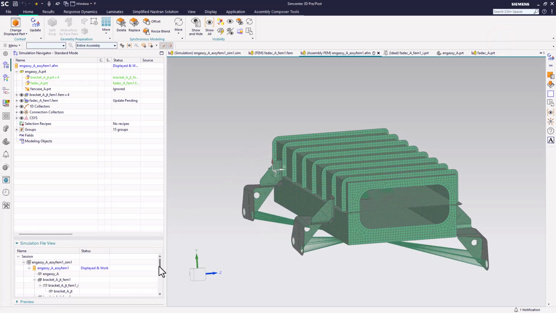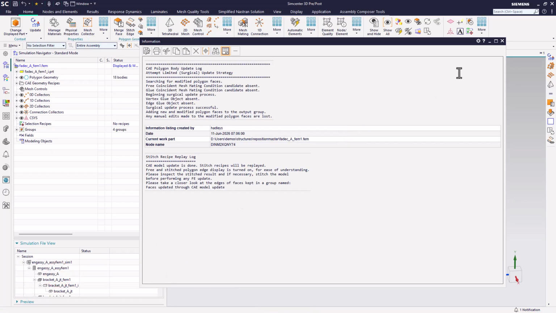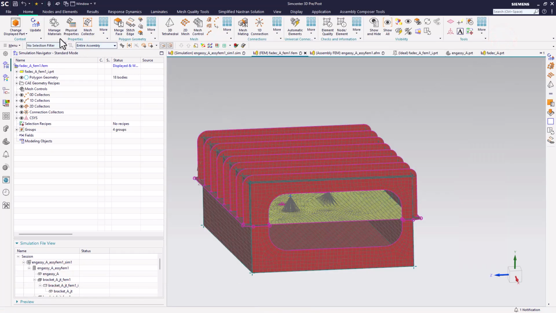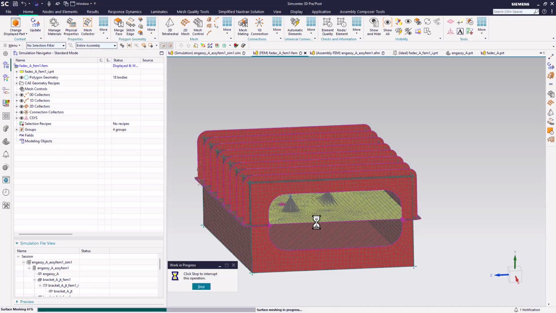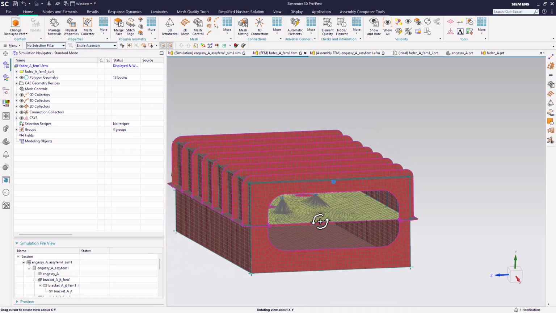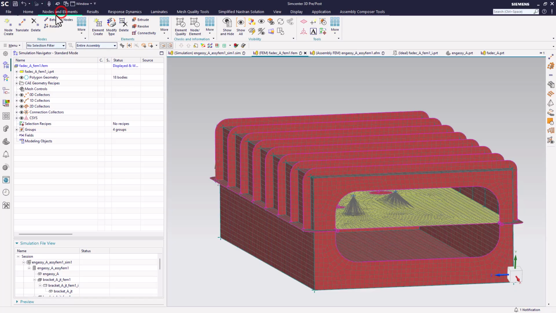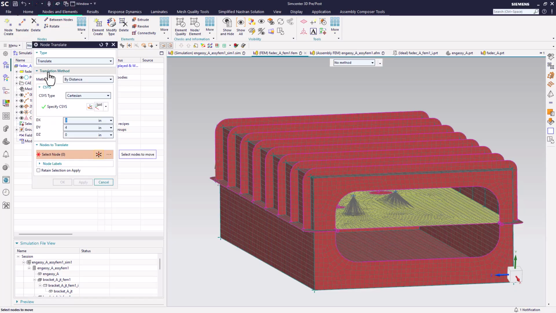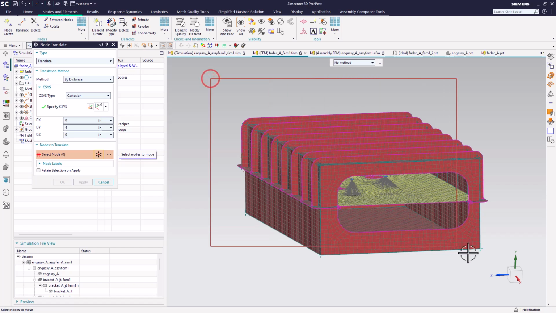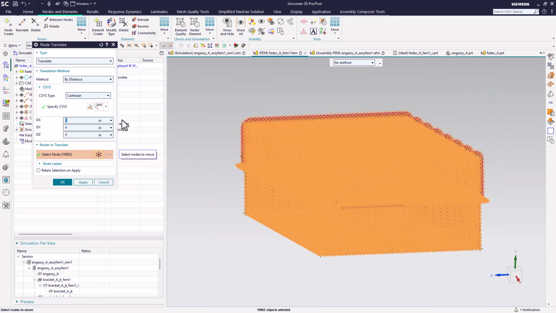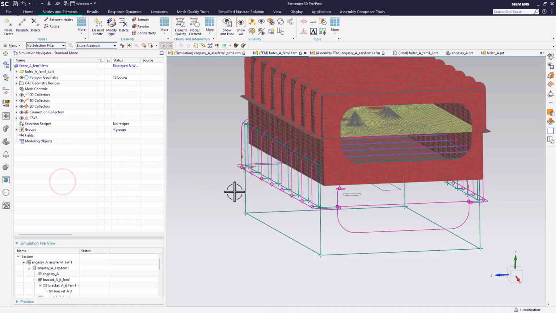And we'll take a look at our next method to move objects in the AFEM, where we'll use node translate. All right, not sure why we have an update pending. It doesn't look like anything is updated. But let's go to the Node and Element ribbon, and here we'll go to Node Translate. Here we can select what we want to move. Here we'll select the entire model, and we'll move it by distance, 4 inches in the Y.